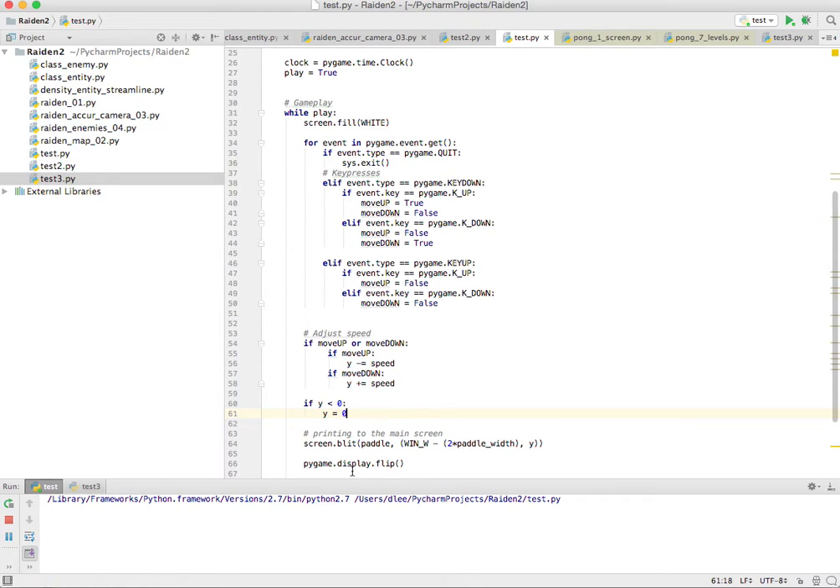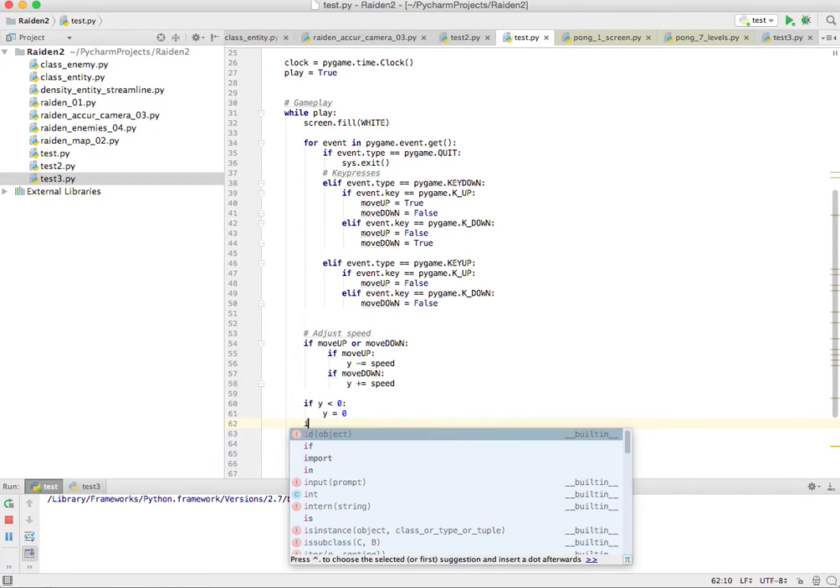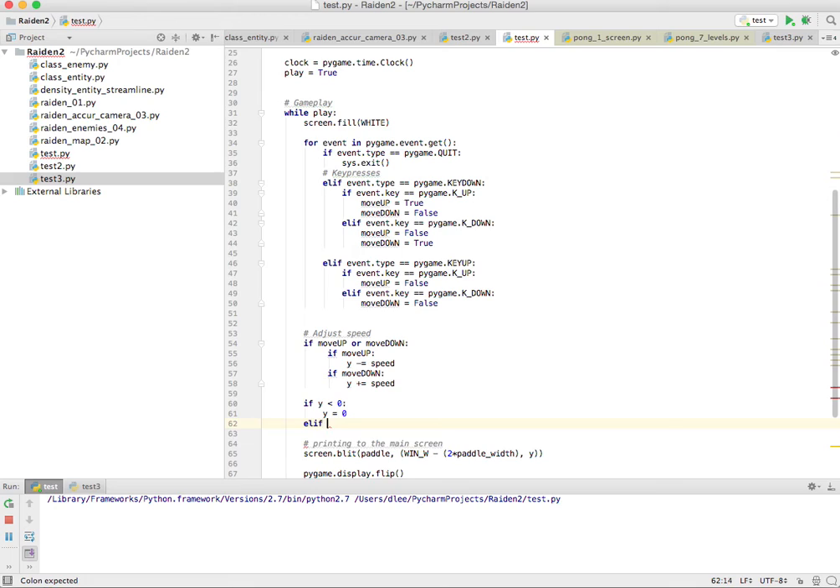And remember, the x and y represents the top left corner of the rectangle. So in this case, the top left corner of the paddle. So if the top of the paddle is less than 0, so it goes into negative numbers like -4, then we're going to readjust the y position of the paddle back to 0. So it can never go into negative numbers, right? And then we also want to get the other end. So we'll say else if y is greater than win height.